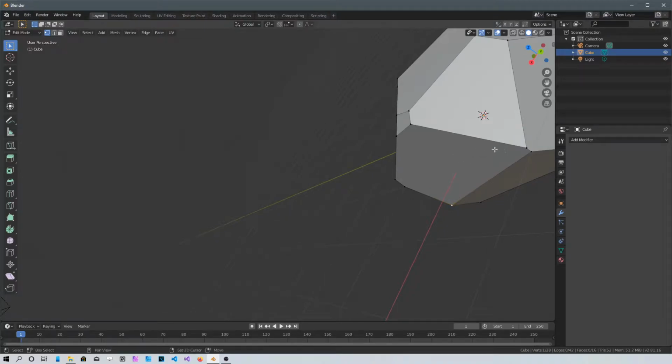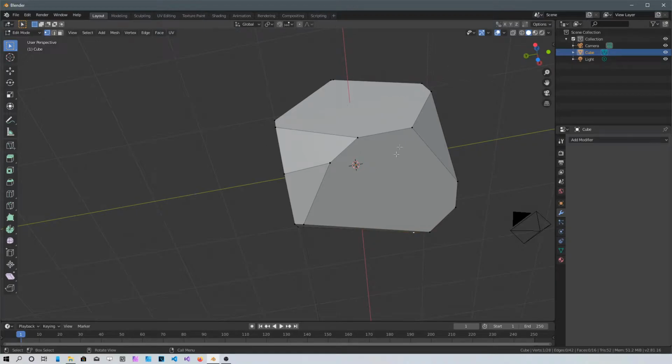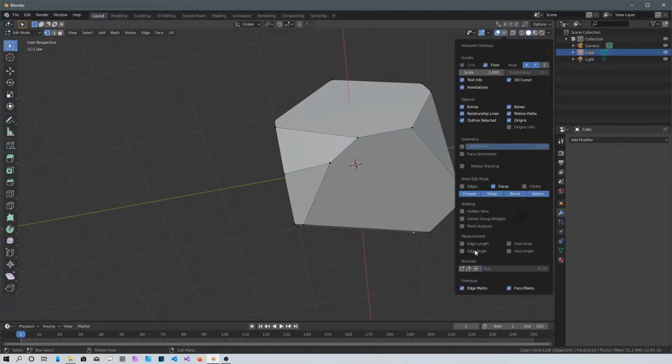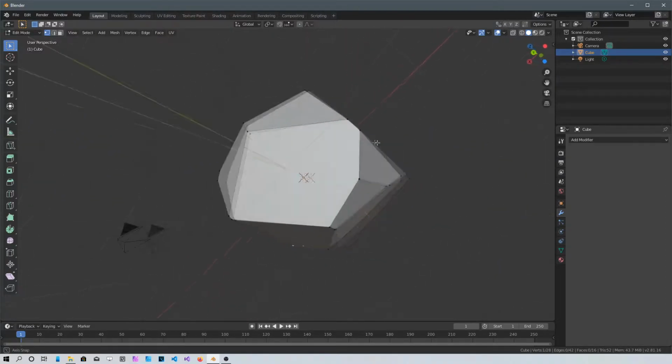Okay, so for the purpose of this tutorial, this is fine. Now, to see the normals, if they're facing the right way, you can go down here in viewport overlays and check this, view normals, display normals, right there. And it'll show the straws for the normals that are facing the right way.